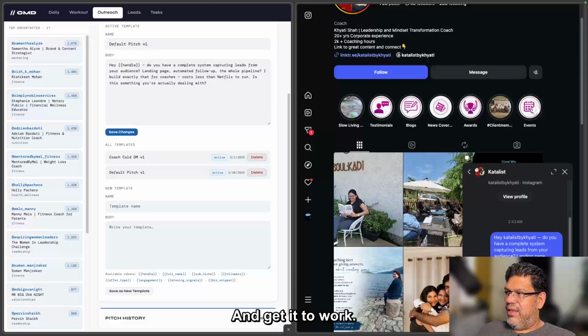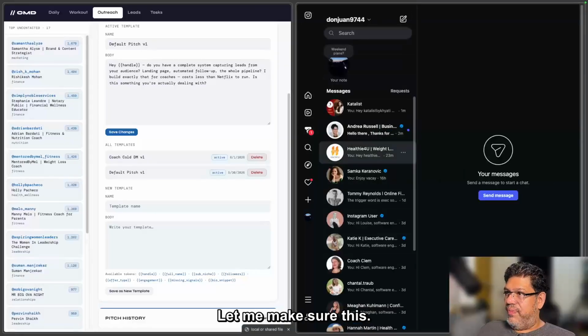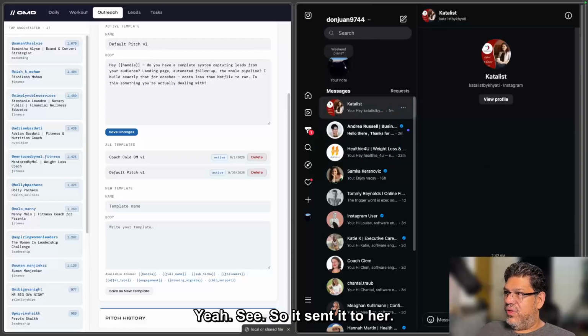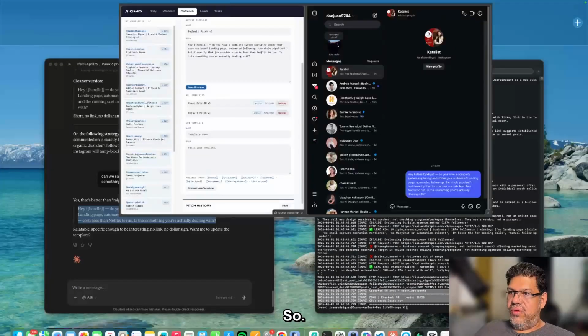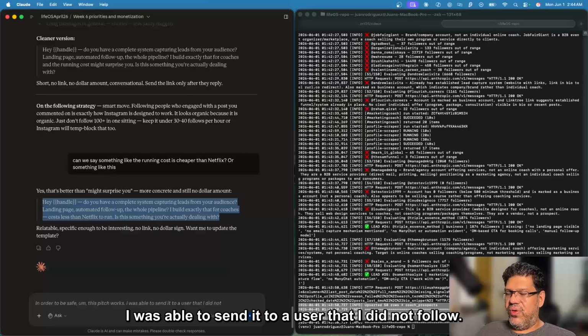And get it to work. Let me make sure there's, yeah, see, so it sent it to her. So in order to be safe, this pitch works. I was able to send it to a user that I did not follow.